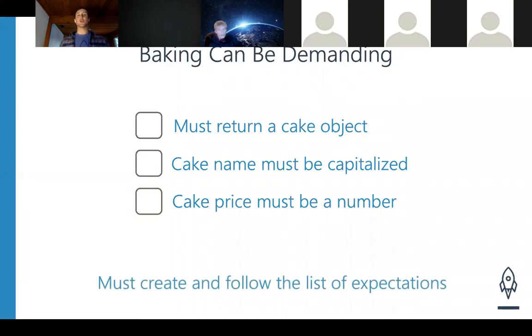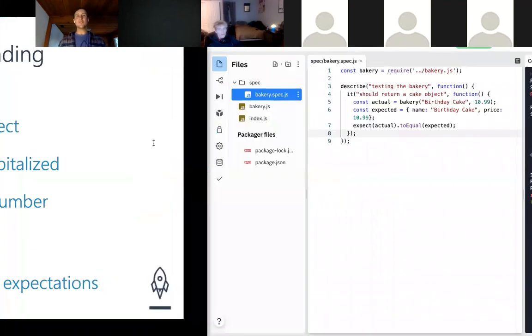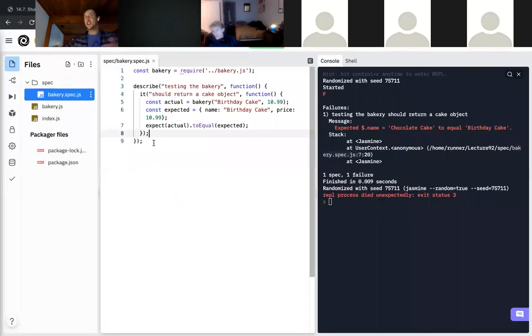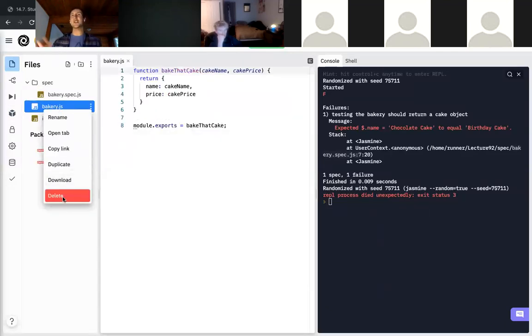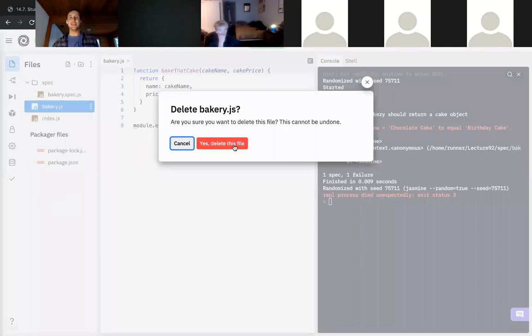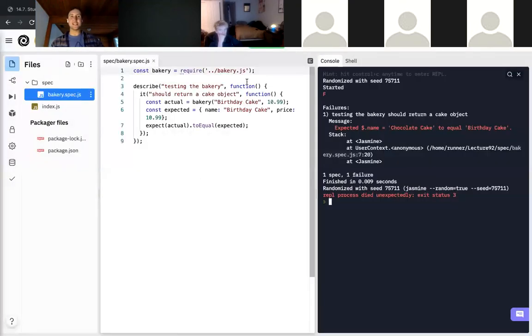So what we have to do is create and follow that list of expectations. So let's go ahead and see how we do this with the specs that I just came up with for the birthday cake. Typically, if I was just starting out with this bakery application, I wouldn't even have any of this written. I wouldn't even have the bakery here at all. So what I would do is actually just delete this because we're going to do this again with TDD in mind. So yes, I want to delete my bakery.js.